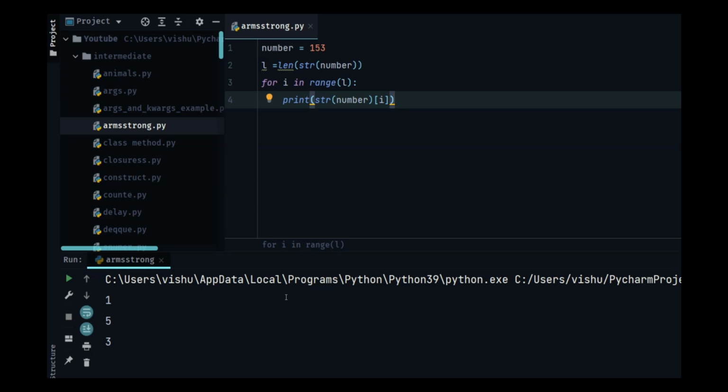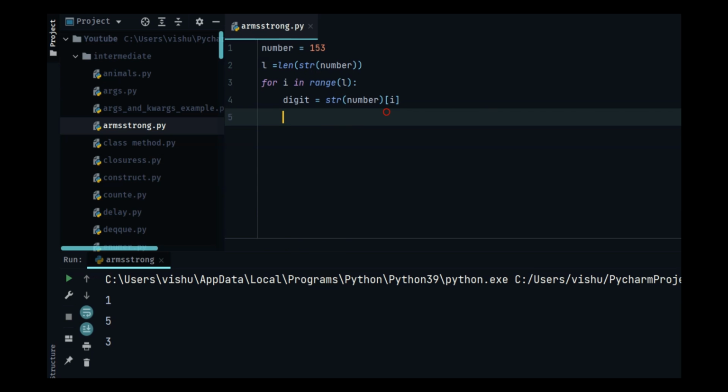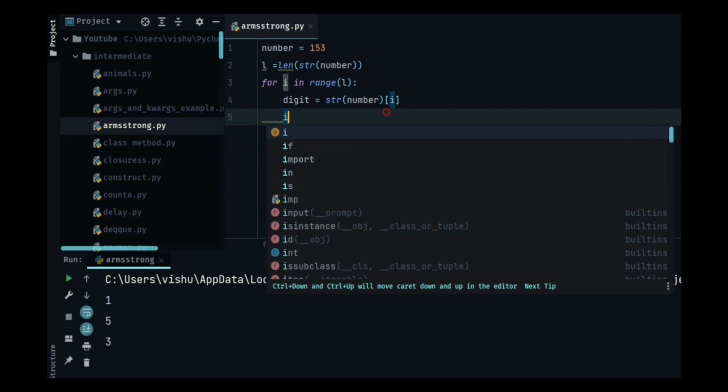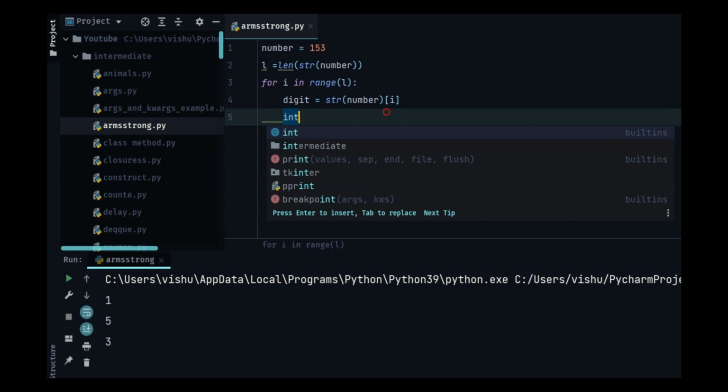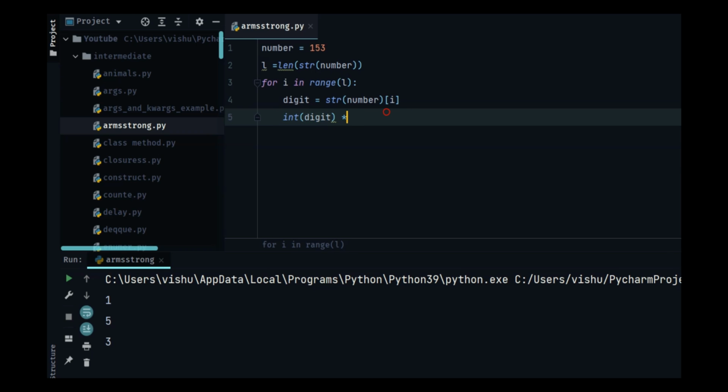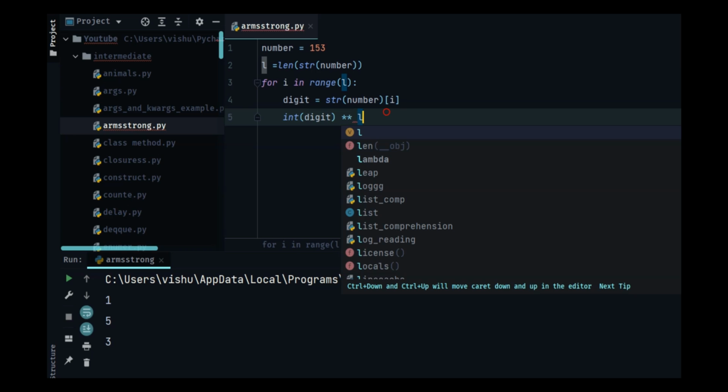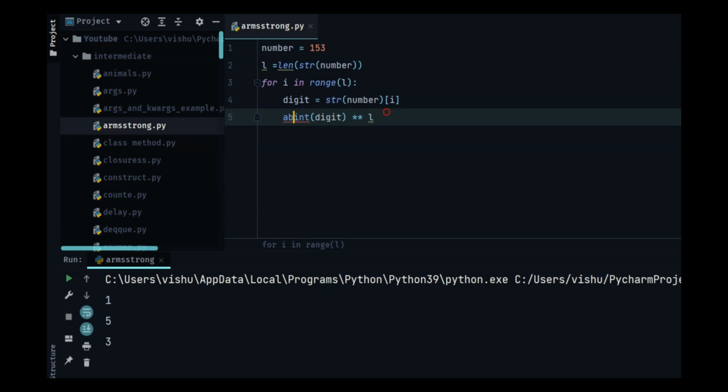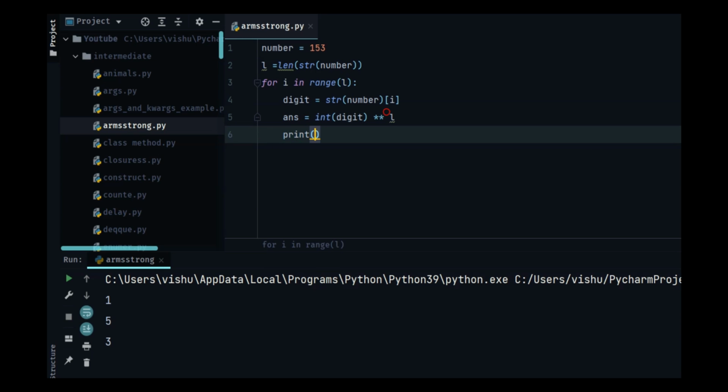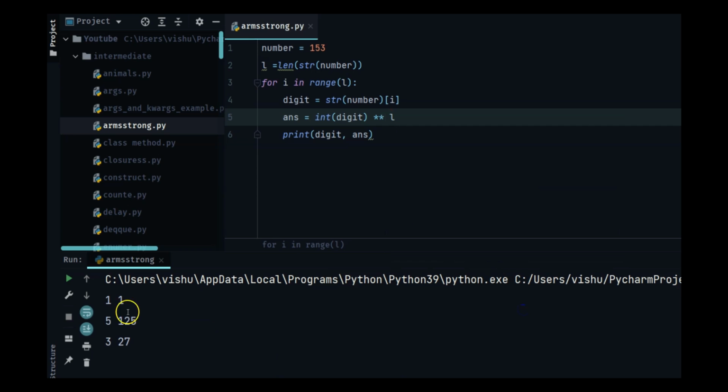So we can compute something with these digits. What we have to do is a power. Let's store it first. The digit that we are going to work with is going to be in digit. So digit is this. And what we need to do now is raise it to the power. So int, remember this is a string, so int of digit to the power of the length, which we have. This is going to be an answer, and if I print digit and answer, I will get the digits which are 1, the answer 125 and 27.